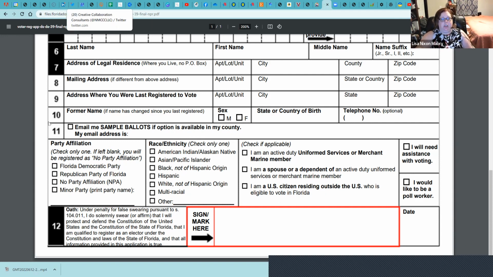So under party affiliation, you'll notice it is not required. Like I mentioned before, you do not have to choose a political party. It lists the majority parties: Florida Democratic Party, Republican Party of Florida, no party affiliation. Say you want to be part of the Green Party of Florida, you would check minor party and put Green Party. A lot of people will select this and say independent party. That's not a thing. That's not a party in Florida. And so they end up with no party affiliation.